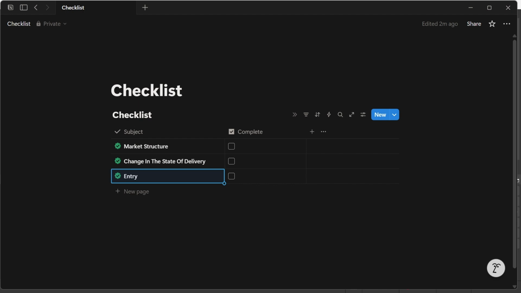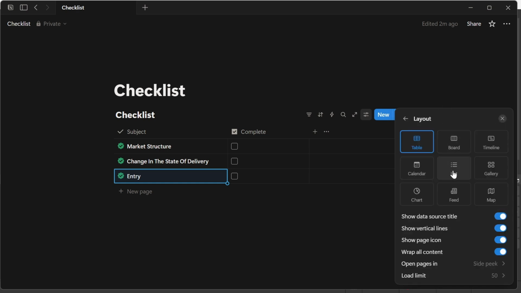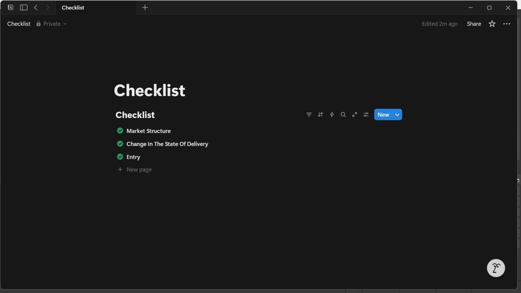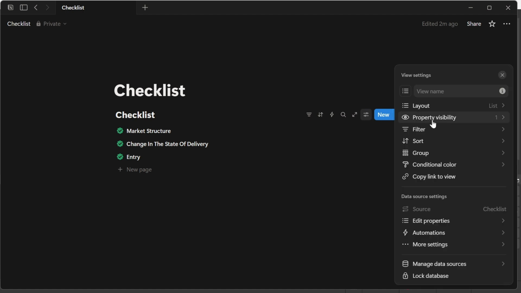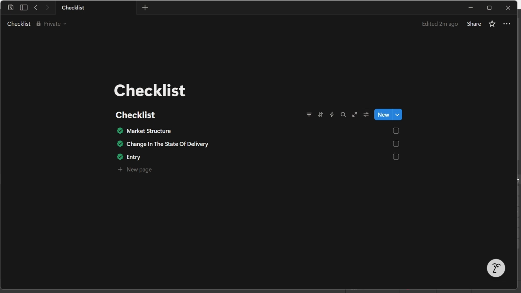So now let's switch it up. Let's go to settings here. Go to settings, then go to layout. On layout, change it from table to list. You can see we are now in the list mode. From here, go back, go to property visibility, click it. Then you can see that complete is hidden. What we want to do is to turn it on. Then it is already showing.